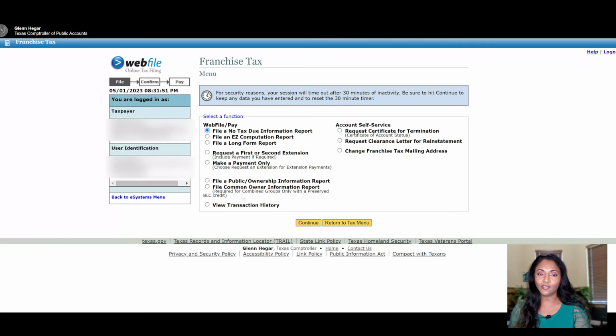So under select a function, there's Webfile Pay, and then there's Account Self-Service. Today we're not looking to do any of the account self-service, but you can if you actually need to do that. You have the option to request a certificate for termination. That's if you actually need a certificate to verify that you are closing your account. And you can only close your account if you're closing your business. You can also request a clearance letter for reinstatement.